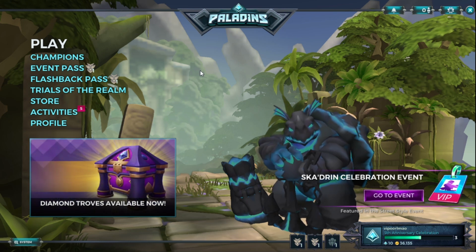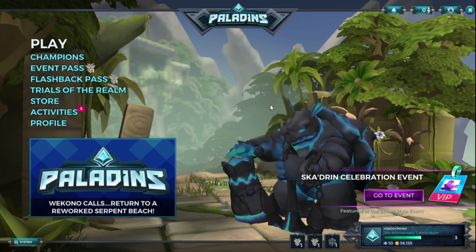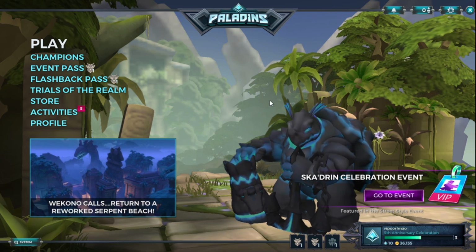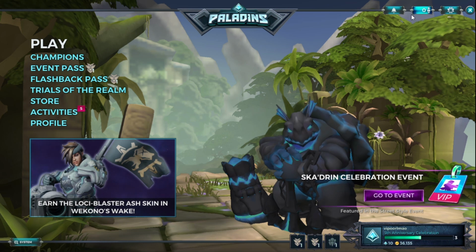First things first, simply open up your Paladins game and make sure you are under the main menu. So make sure you have exited from all of your games and you should be under the main menu right here. And on the top right side, you should be seeing your settings right here, which should be the gear icon. Just simply select it.